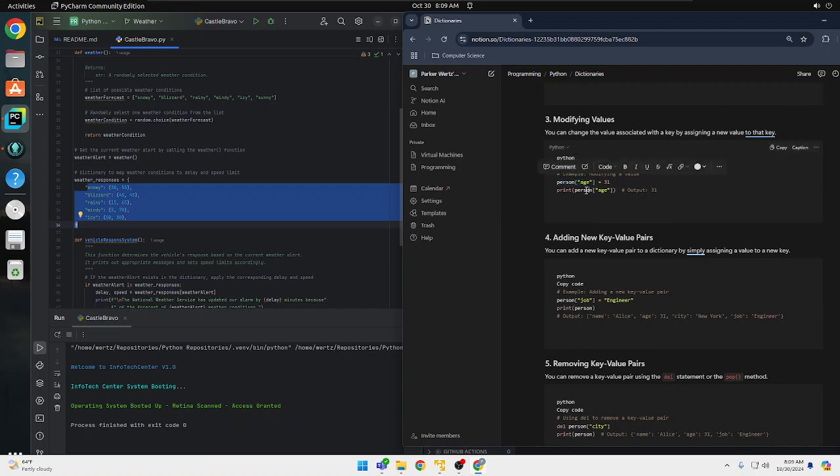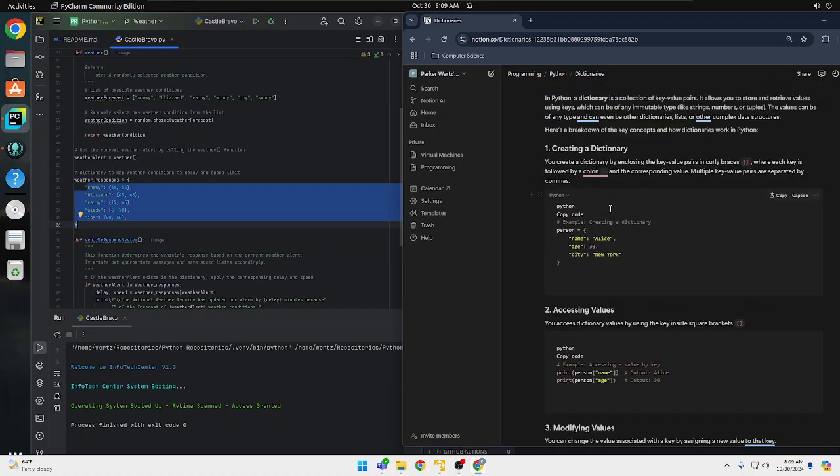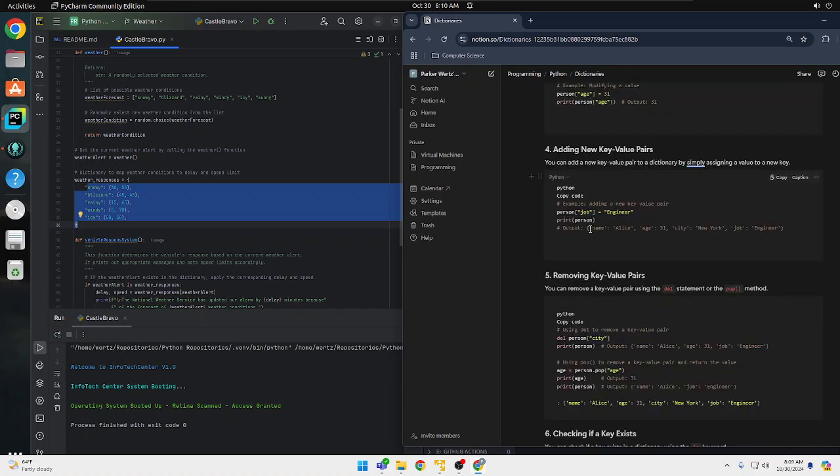You can modify them, so you can go back up there and do person, square brackets age is equal to 31, and when you print this, it would output 31. You can add new key value pairs. So you can do person job equals engineer, and then when you do print person, which is the name of our dictionary indicated by our curly brackets, it would do name Alice, age 31, city New York, and then job engineer.